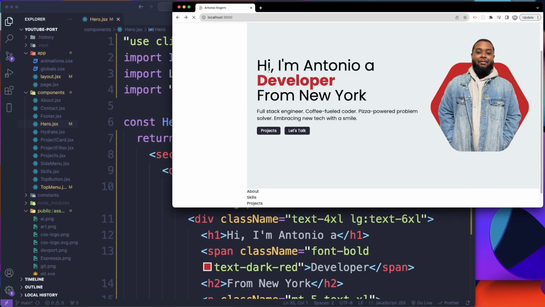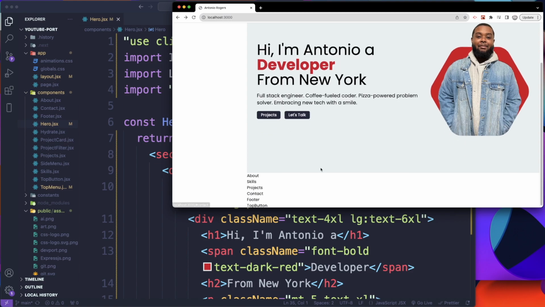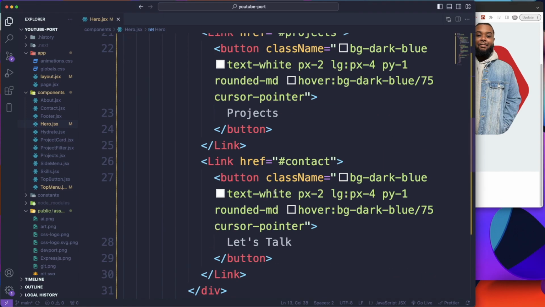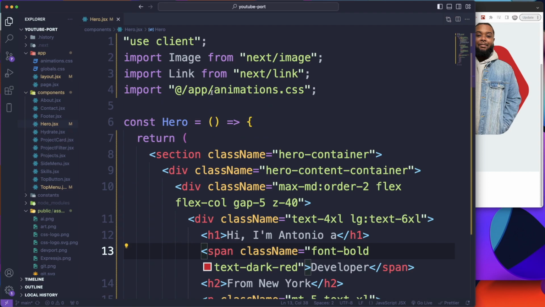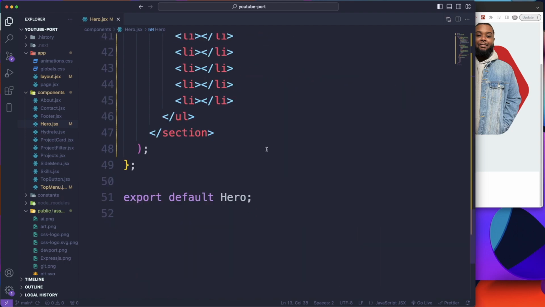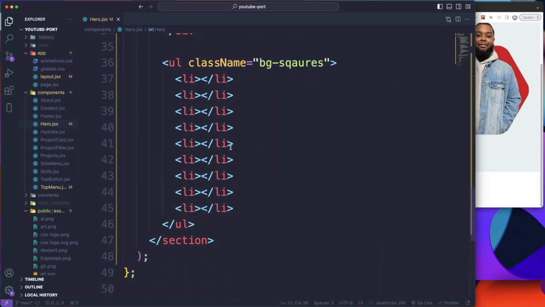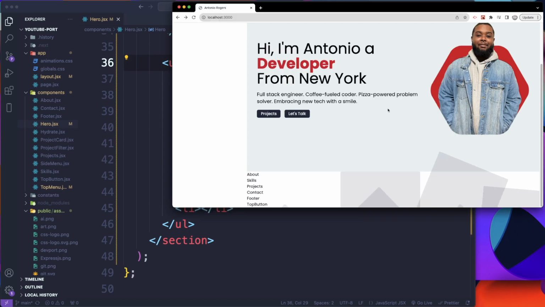Let's see if this works. And 1 2 3 4 5 6 7 8 9. So it's not working for some reason. So we import animations.css. Did I spell squares right? I always spell squares wrong for some reason. Yep, I spelled it wrong. Oh man, I knew it was gonna happen. There we go. Now we should see it. And there we go. Nice animation.